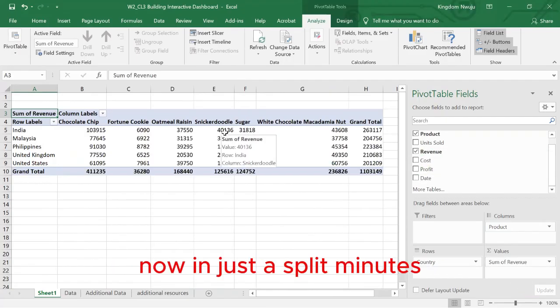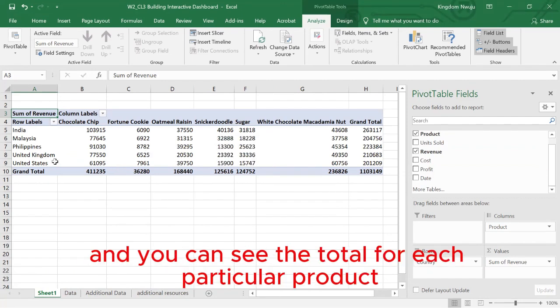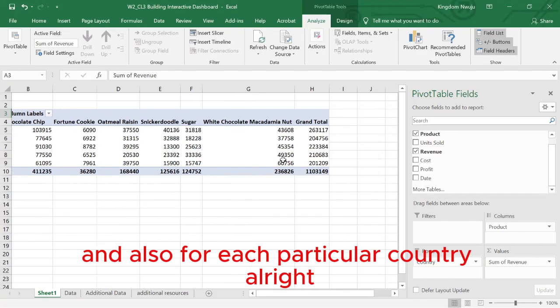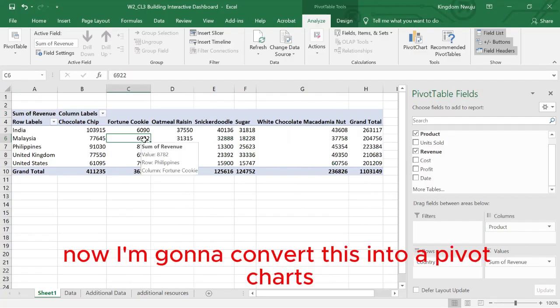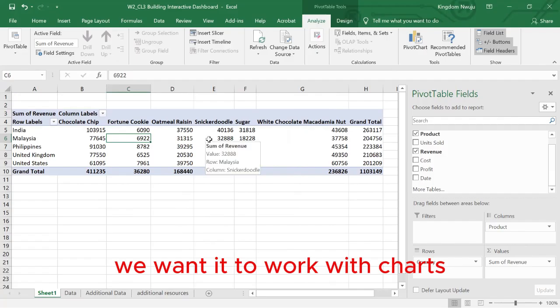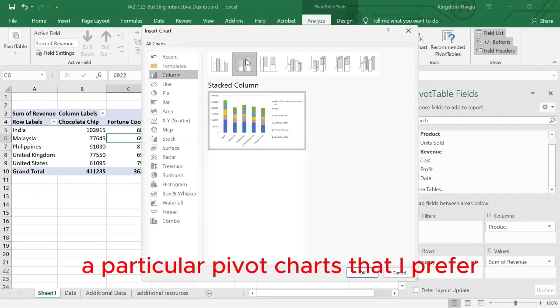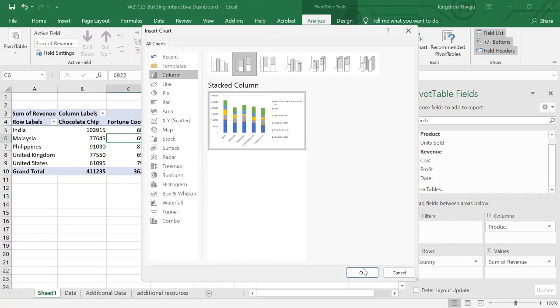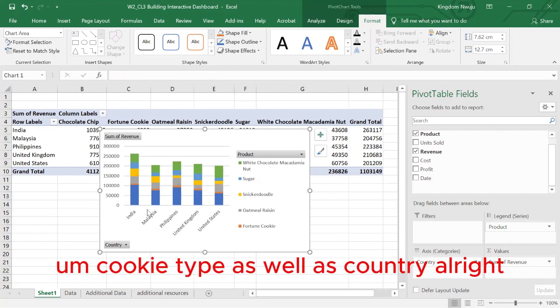Now, in just a few minutes, we've been able to analyze this data, and you can see the total for each particular product and also for each particular country. Now I'm going to convert this into a pivot chart because we want our interactive dashboard to work with charts. So I'll click on PivotChart, select a particular chart that I prefer, maybe this, and OK. This one is very interesting because it captures both cookie type as well as country.